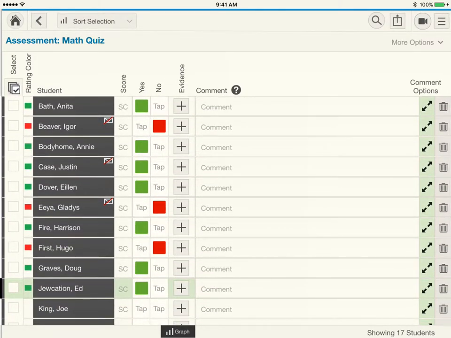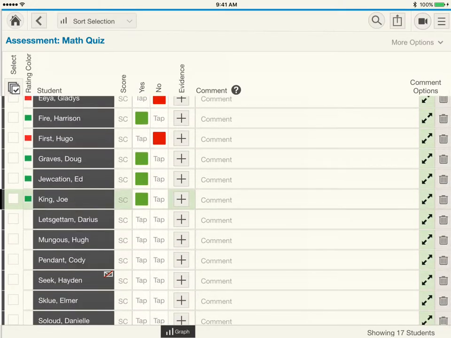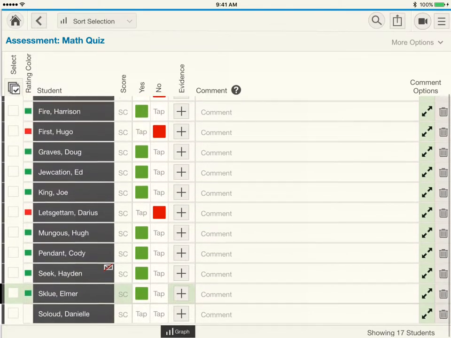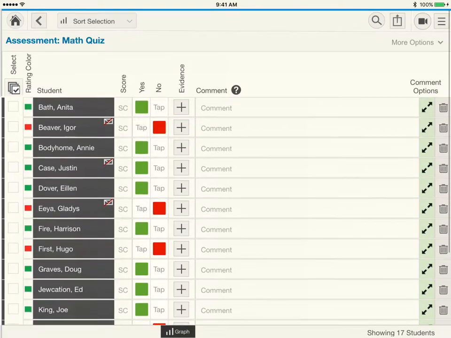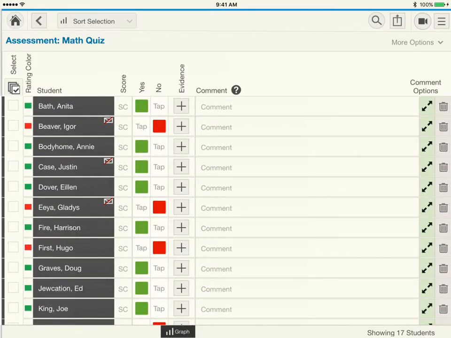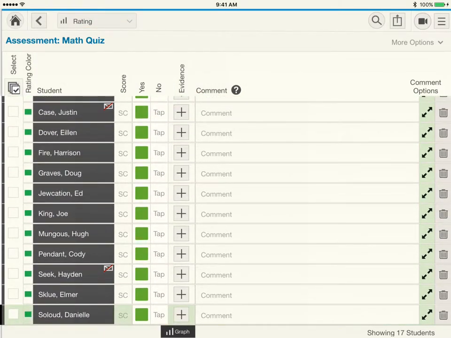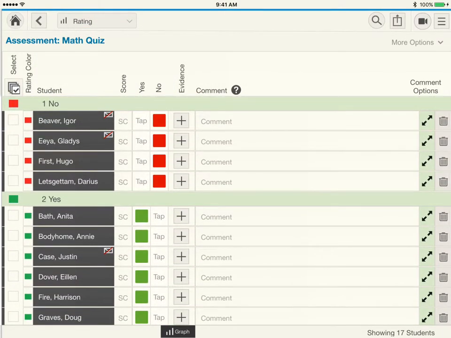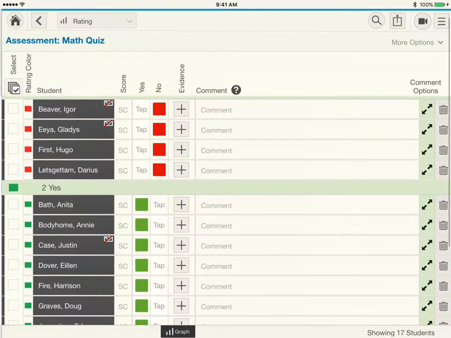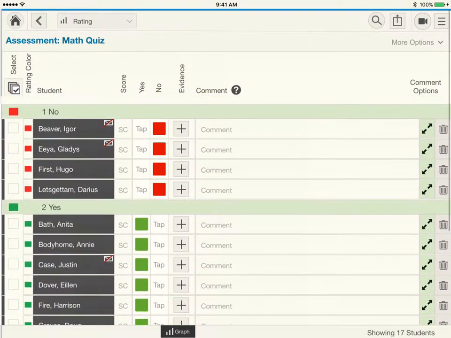Now, after I've done all that, I'm going to finish them off. So I'm going to fill these in. There, done. So I've marked everyone in this class, maybe walked around with the iPad, tapped yes, no. And now I'm going to go up to the sort button at the top here, and I'm going to sort by rating. So when I sort by rating, it'll put all the ones who didn't get it, no, all together, and the ones who did get it all together.